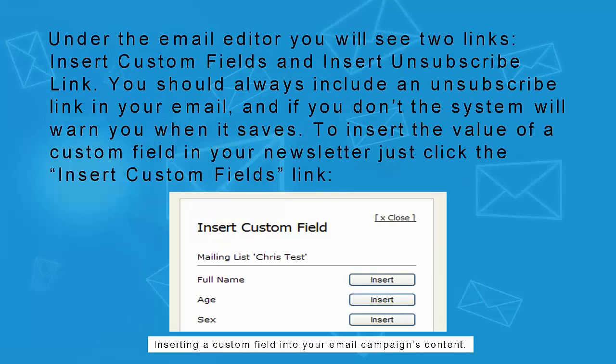Under the email editor you will see two links, Insert Custom Fields and Insert Unsubscribe Link. You should always include an unsubscribe link in your email, and if you don't, the system will warn you when it saves. To insert the value of a custom field in your newsletter, just click the Insert Custom Fields link, inserting a custom field into your email campaign's content.